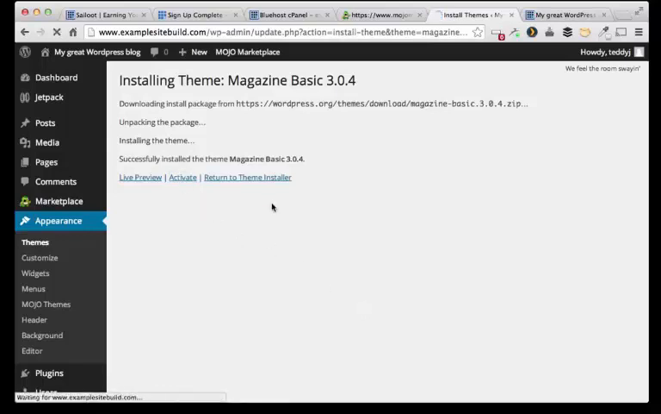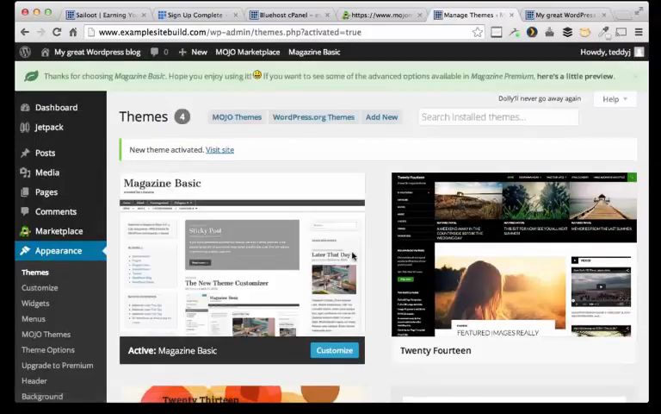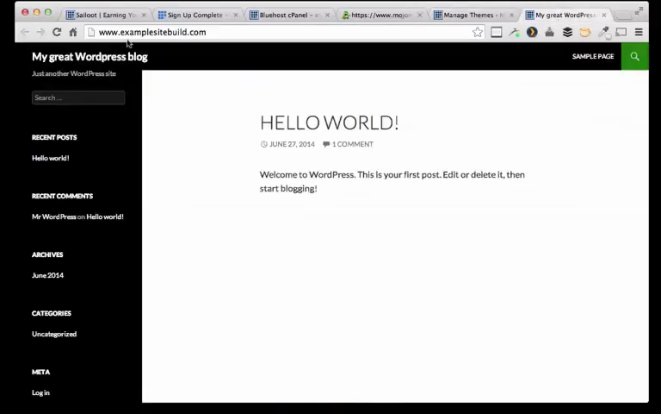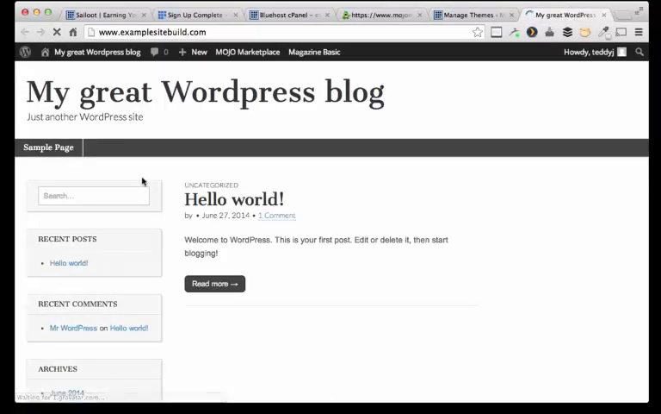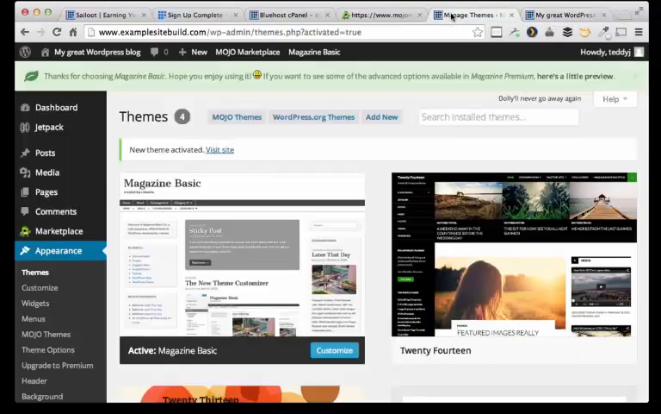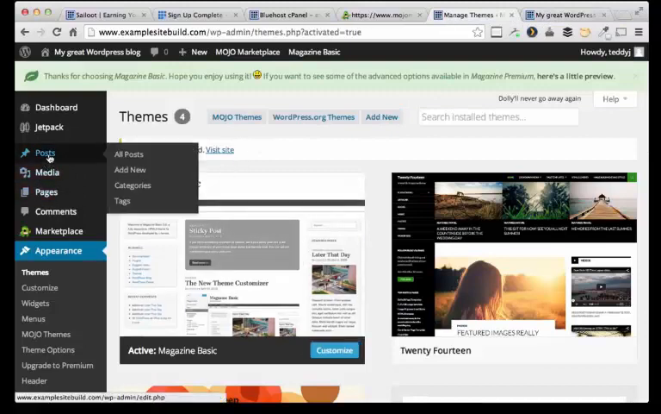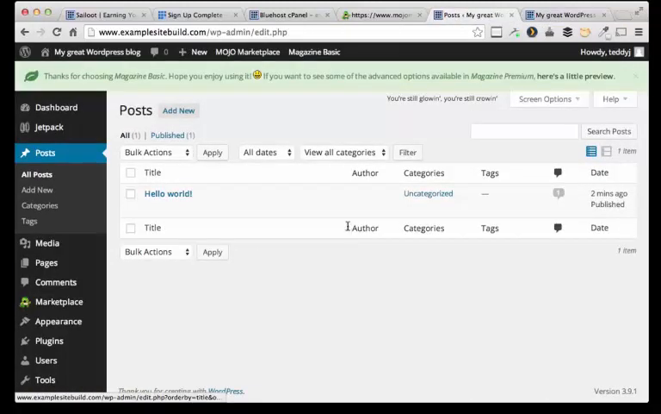So that's installed. Hit activate. So that is now the active theme. So let's go back over here, and I like to hit refresh. Okay, so this is now kind of what it looks like instead. That's how easy it is sometimes to change some of these things. That's a free theme. Now let's go into posts, and I'm going to go ahead and make a new post. Let's say add new.